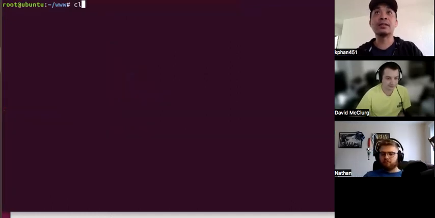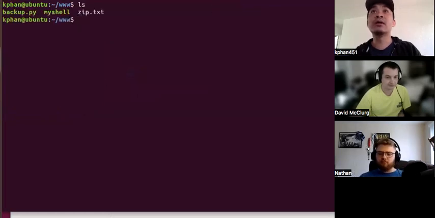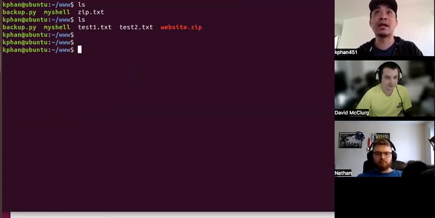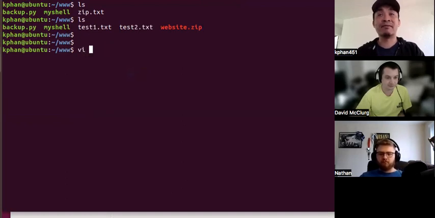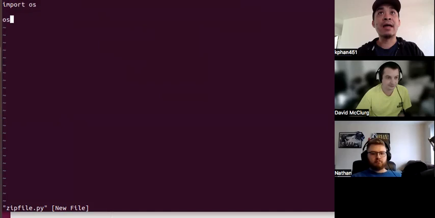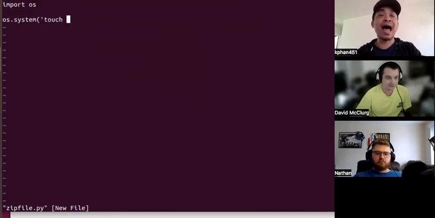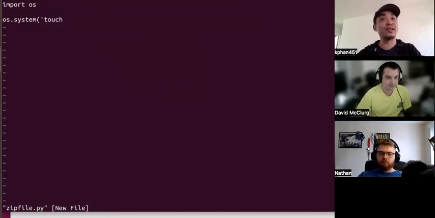Okay, exit. Oh geez, did I directory? Okay, we'll just use this one instead. So for the zipfile, what we're going to do is create this zipfile and make it import os, and we're going to do os.system. One of the things I really like to do is a sanity check to see if this executes.